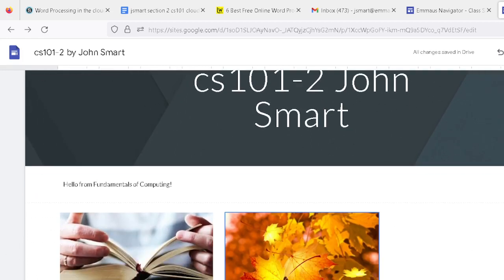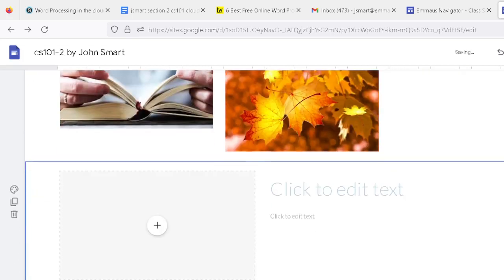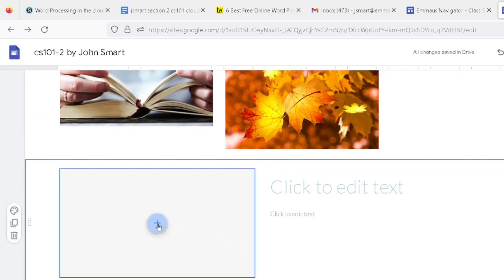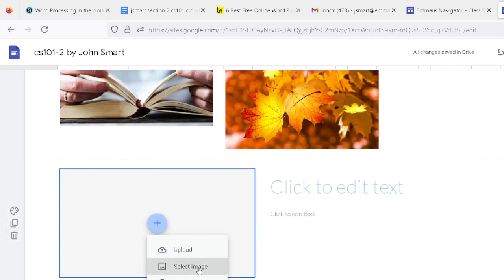I'm going to skip the embed and drive. Let's jump down to, how about a content block? Let's see what that looks like. Oh, look at that. It gives me, very much like the Sway application, I can choose content. Oh, the same kind of thing.